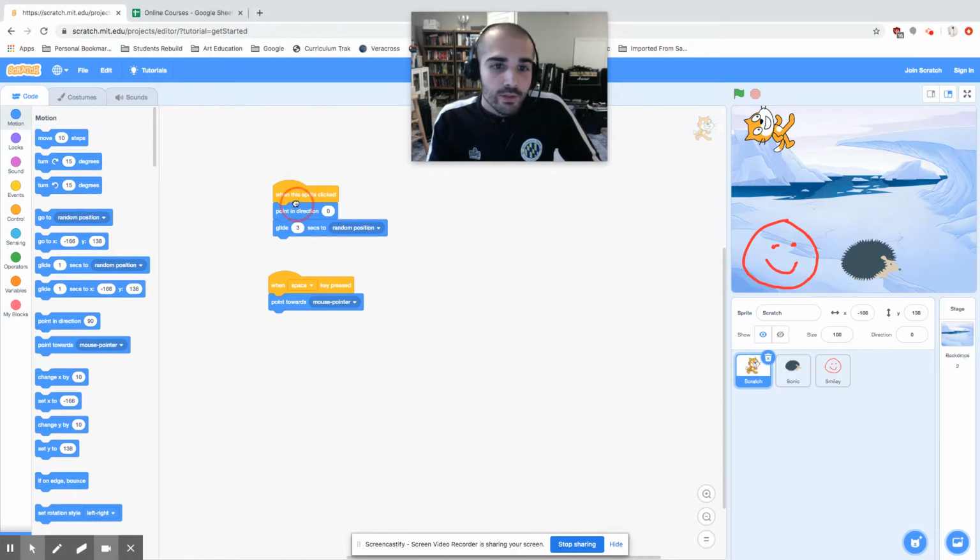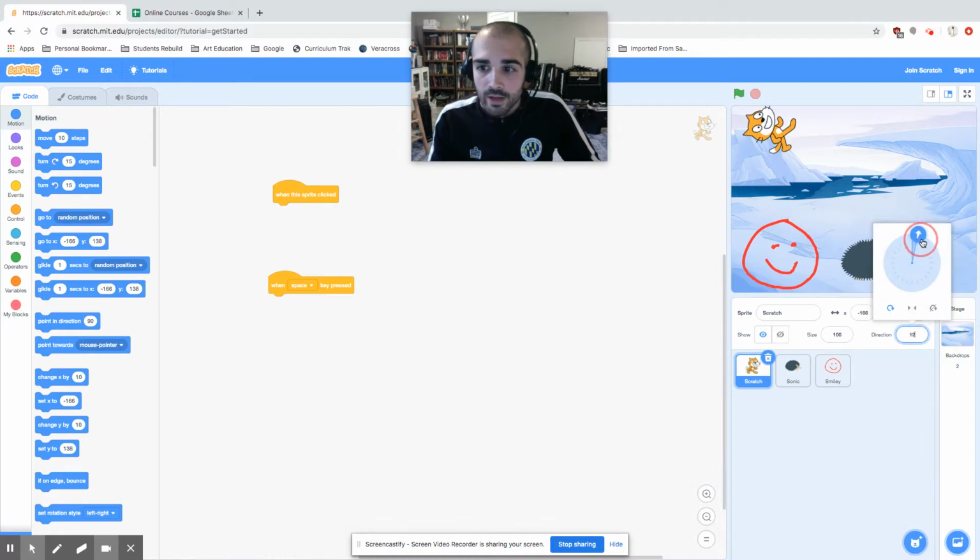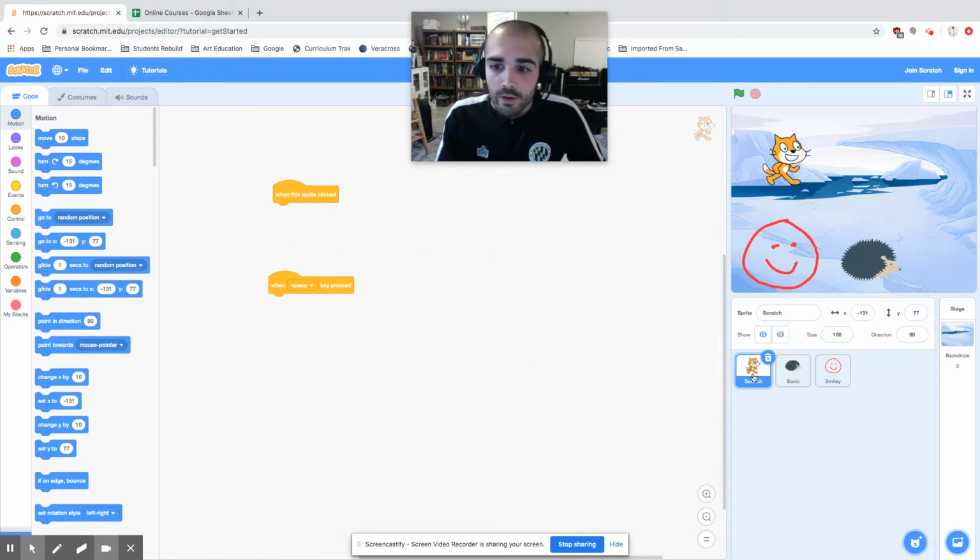So some of this code, just to make this easier to understand and make it less convoluted, I'm going to drag everything off the screen to start. So I'm going to have scratch point 90 degrees in its normal direction. I'm going to drag him down here and only worry about this sprite scratch for right now. I'm not going to worry about these two sprites down here.